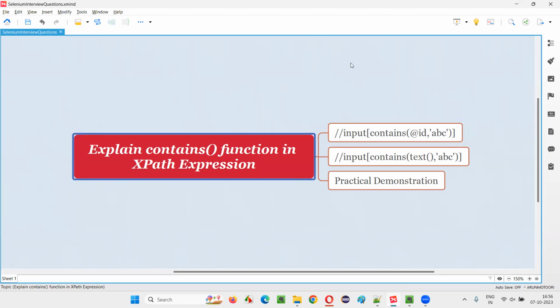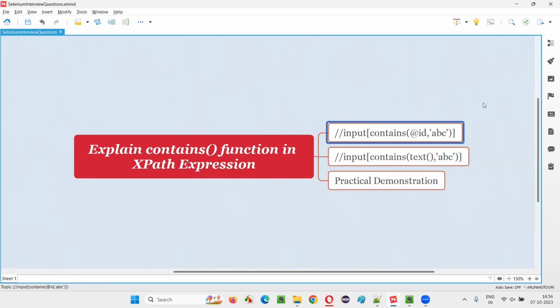Using this contains function, we can locate an element by providing the partial attribute value. You can take any attribute, ID attribute or name attribute or class attribute or value attribute or any other attribute, and you can provide some partial value of that attribute. You don't have to provide the entire value of the attribute, only a partial portion. It can be in the beginning of the attribute value, in the middle, or at the end. Such partial attribute value text you can provide and locate the element.